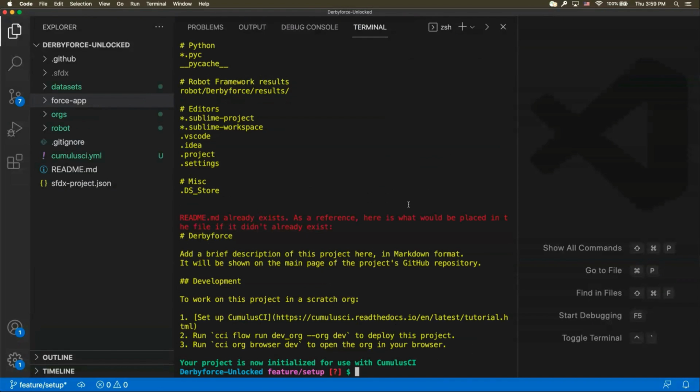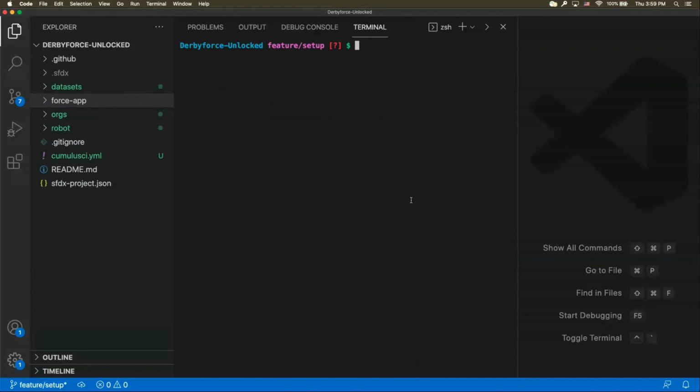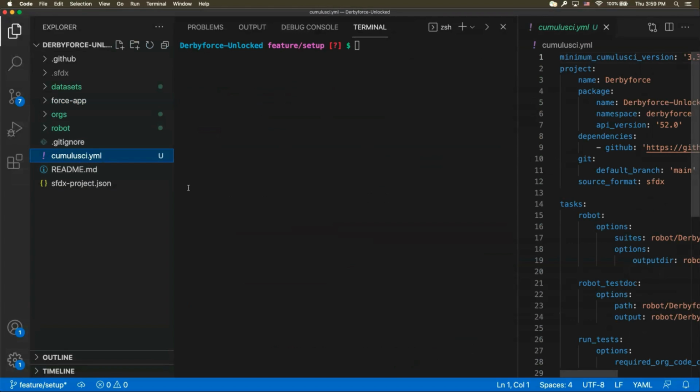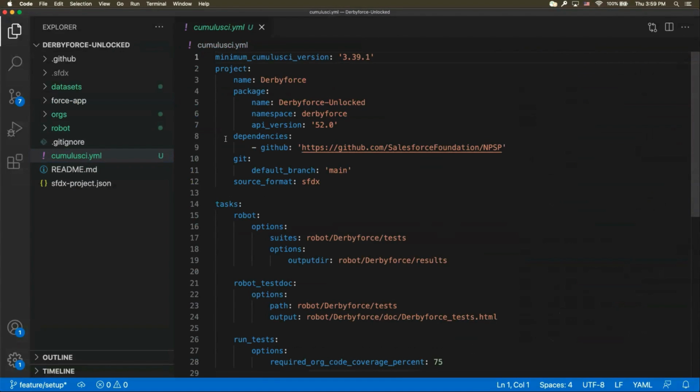Got it. All right. So what happened after we ran that project init is that we've acquired a little bit more skeleton for our project. In particular, we've gotten a YAML file here called cumulusci.yaml. This file defines the shape of our project and the automation that we're going to use to create scratch orgs in which we want to work, and also to create package versions, which is what we're focused on right now. Awesome.